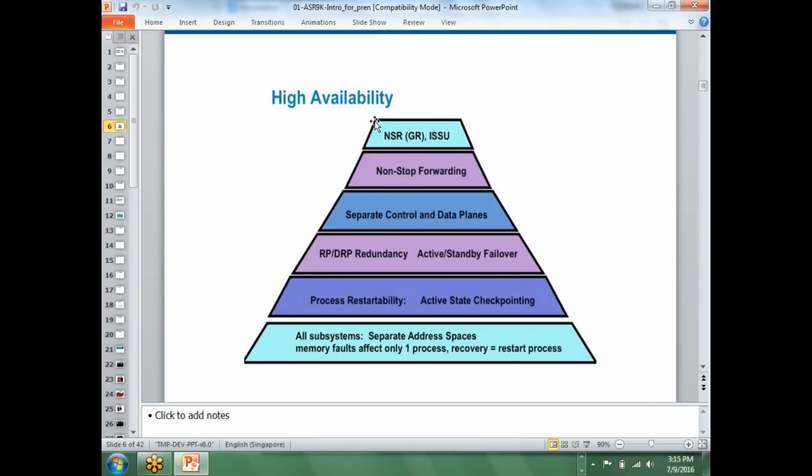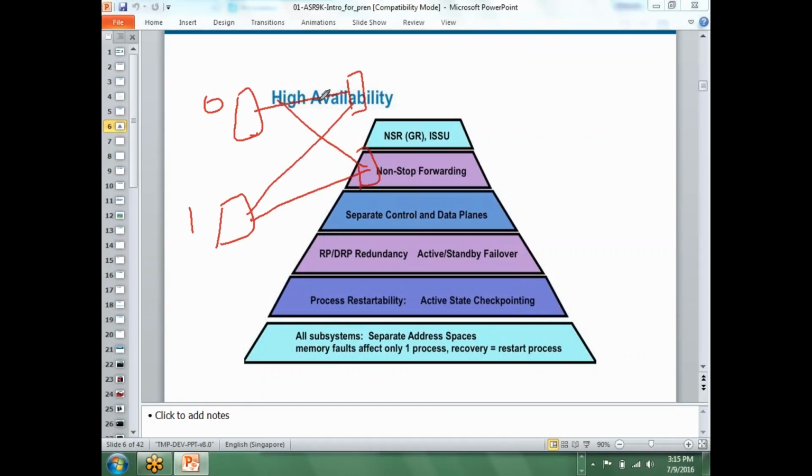Now, this platform will give you high availability, and we have seen the architecture of the XR, that inside we have CPU 0 and 1, and these CPUs are mapped with the line cards. So they are mapped like that. So that's why this is highly scalable and this is highly redundant.